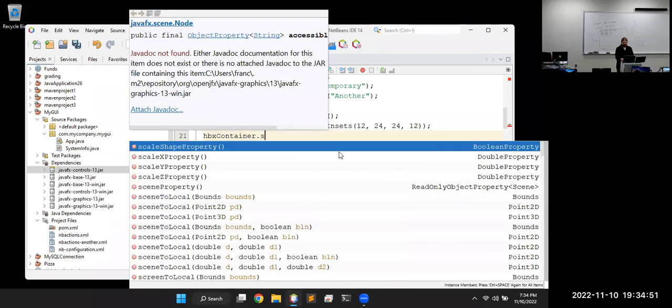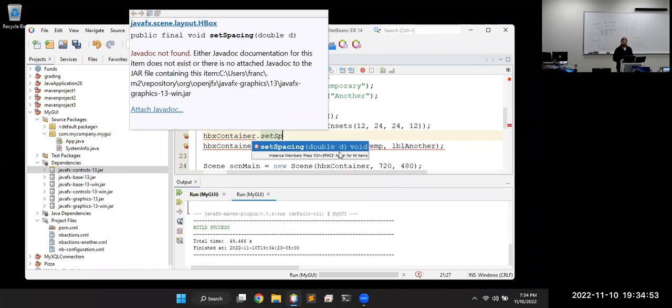I wanted the predictive list there. Set spacing, and notice spacing only takes in one number. So all things have to be spaced out evenly. And that is a preferred number. So it's like frame rate in a game engine. That's what we want, but don't try to do that.